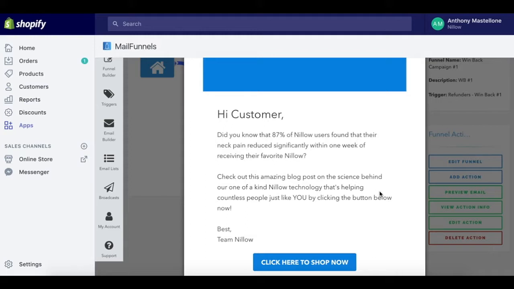So what I gave here for an example is, did you know that 87% of Nillo users found that their neck pain reduced significantly within 1 week of receiving their favorite Nillo? Check out this amazing blog post on the science behind our one-of-a-kind Nillo technology that's helping countless people just like you by clicking this button below now. All the best, Team Nillo. And then they can click here to shop now once they do receive this email, if they decide to do so.